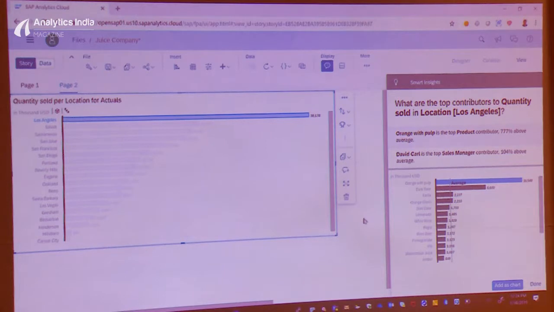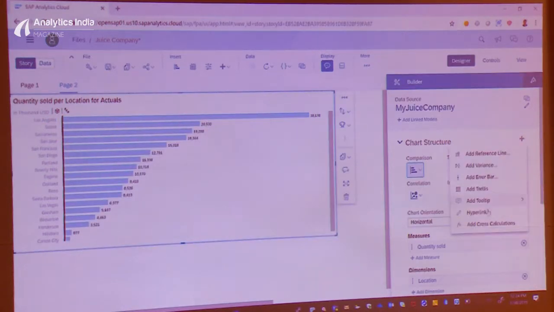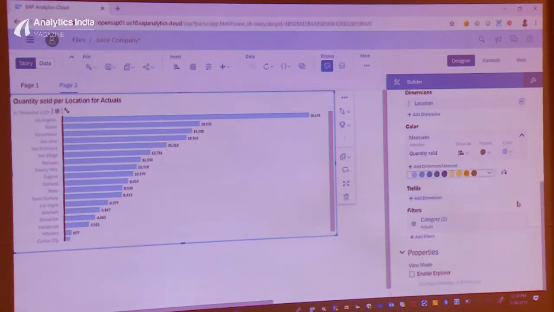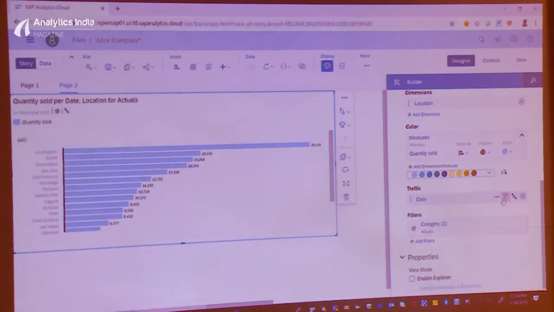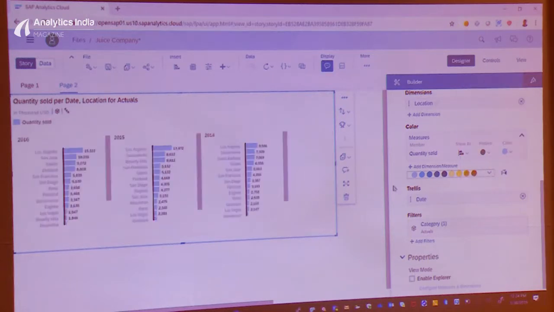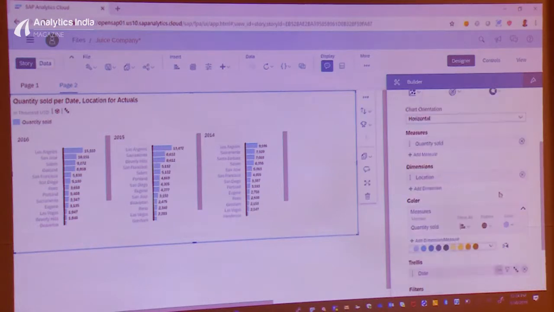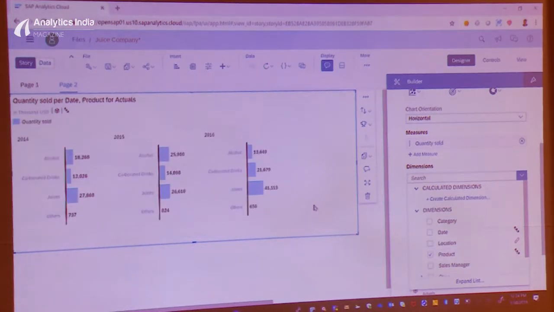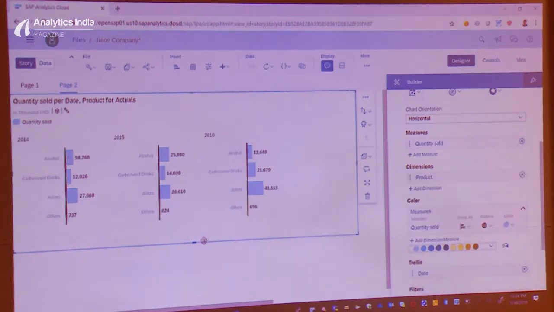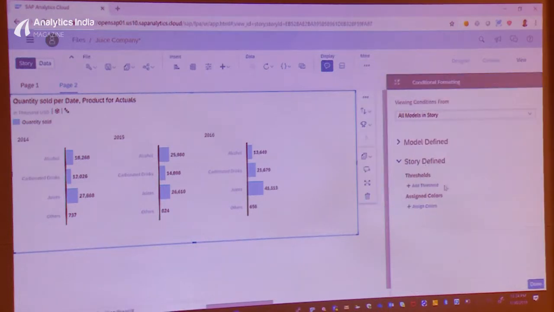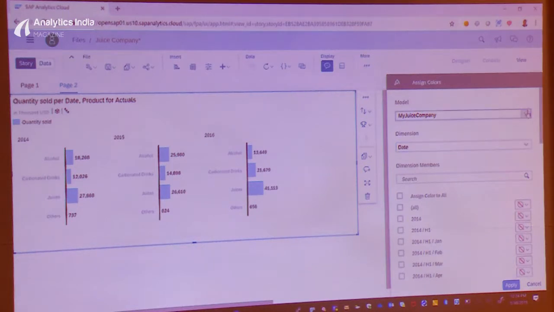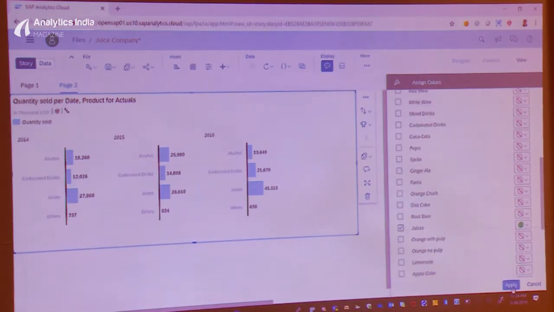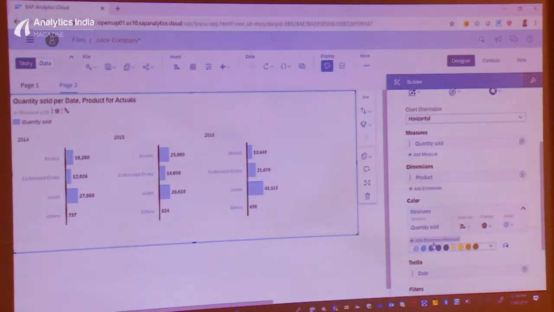So let me try to see how the different products are doing across years. I will add a trellis dimension, and there I would add date, and on the date axis I will choose level 2, which is years. And I will replace the location with the product. So to understand how the products are doing across the different years, and just to make sure that juices is highlighted properly, I would go to conditional formatting, assign colors. I would pick the data set I want, and the product. I would look for juices and mark it in green color. Done. And I would add that to the color axis as well, so that is how it gets highlighted.